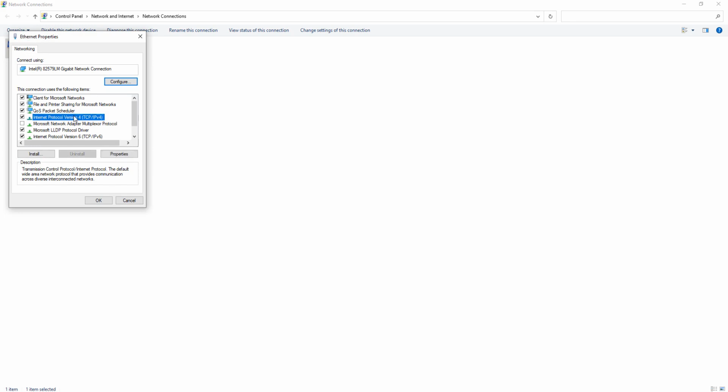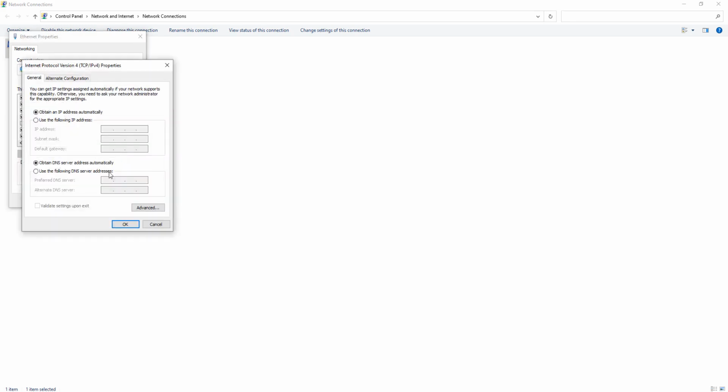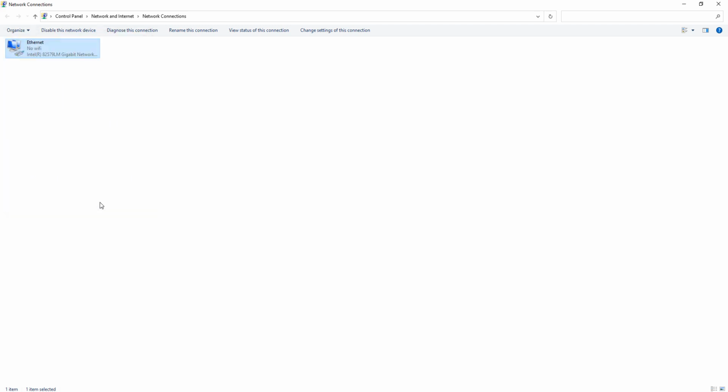Select Internet Protocol Version 4 and open Properties. Select Use the following DNS server addresses. The preferred DNS server is 1.1.1.1 and the alternate DNS server is 1.0.0.1. Click on the OK button and close it.